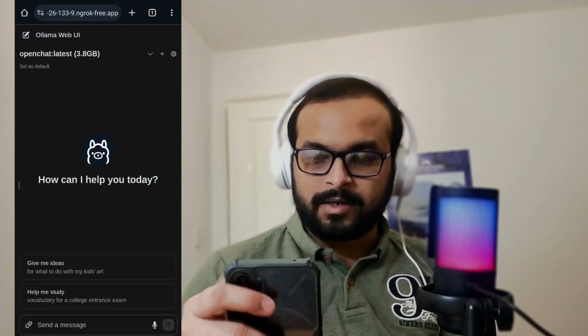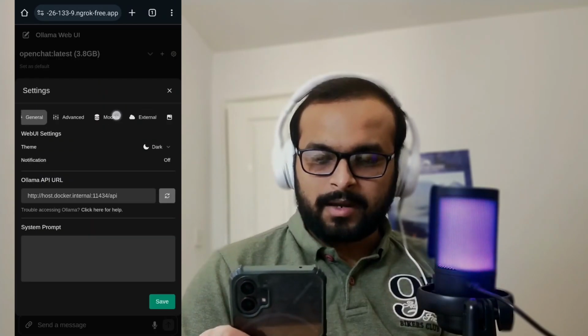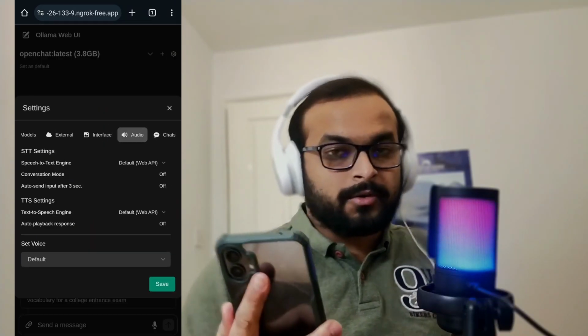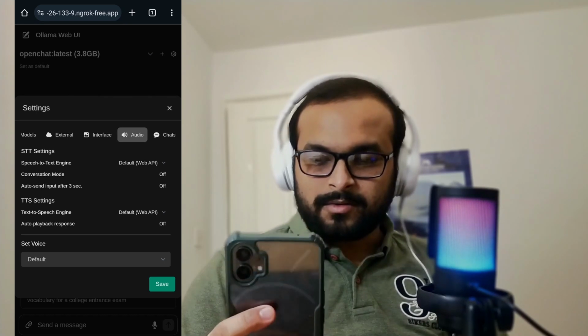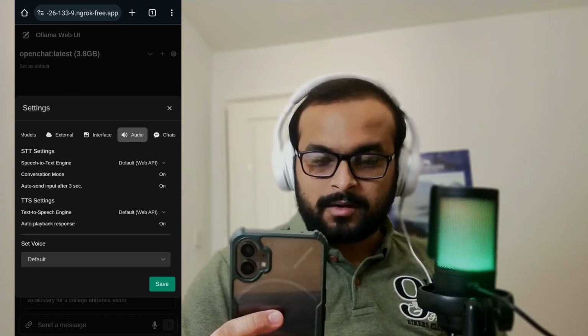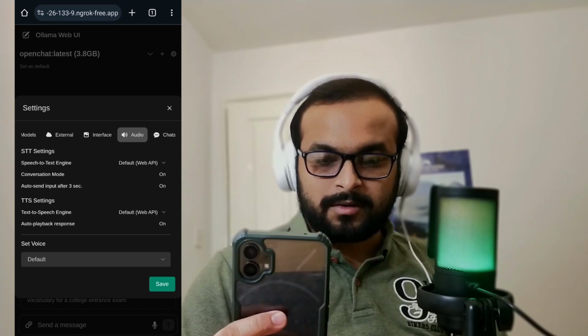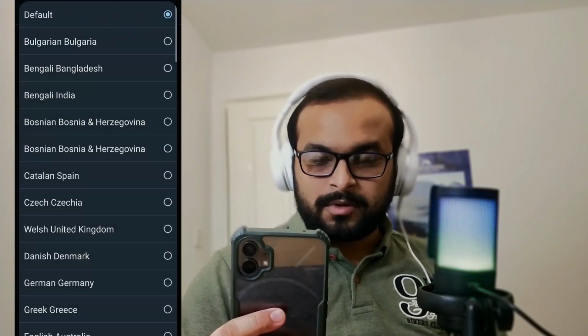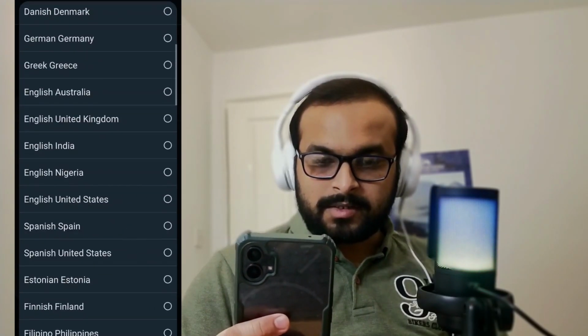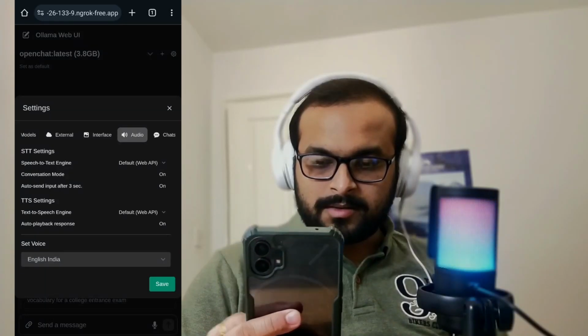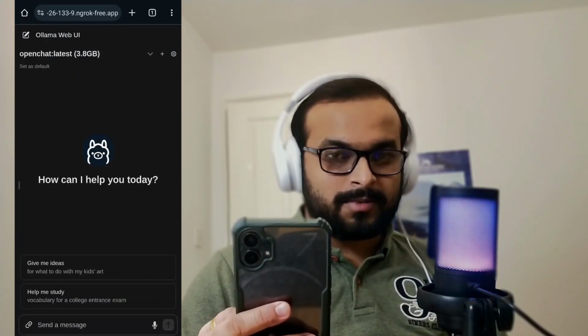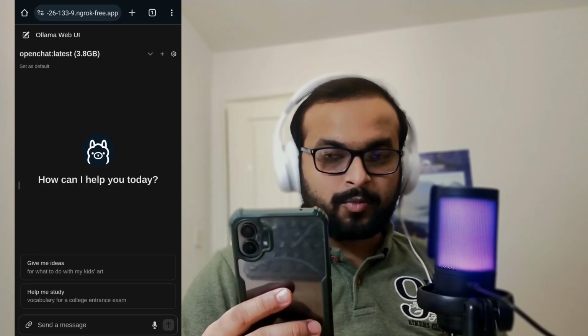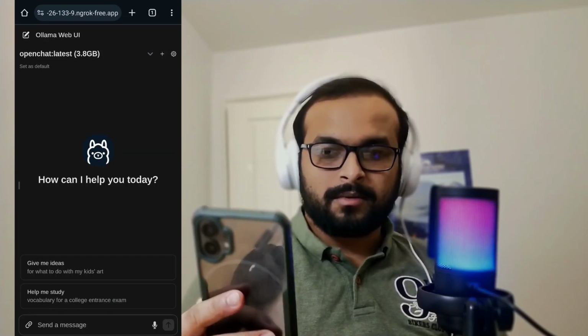Then we'll click on these settings and go through the audio. Now audio is a really interesting feature. If I turn on the conversation mode and also turn on auto send after 3-second input, and then set the voice to, let's say, English India and save it, that means I don't have to type anything. I can simply use this record button and have a conversation with this web UI.